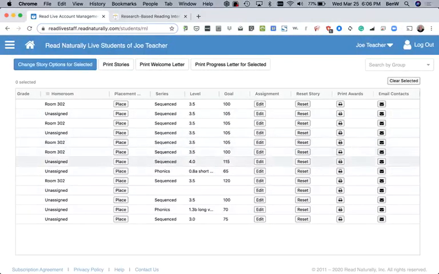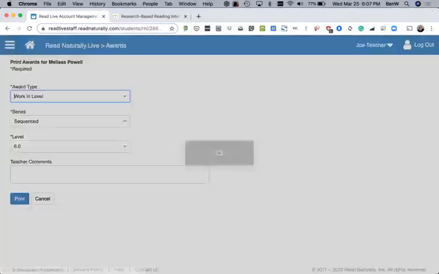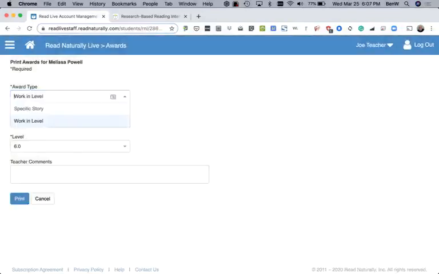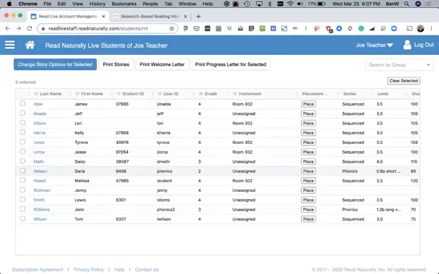The Reset Story button lets you get the student back to the story selection screen if they're stuck in a story. The Print Awards button allows you to generate different types of certificates and awards, either for the number of stories completed in a level or for a specific story. Specific story kind of looks like that congratulations certificate that appears after they've completed one of the passages.